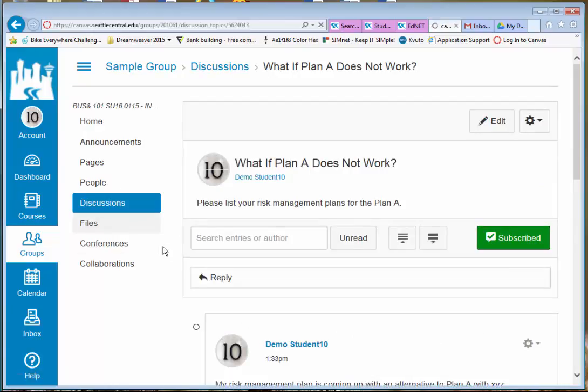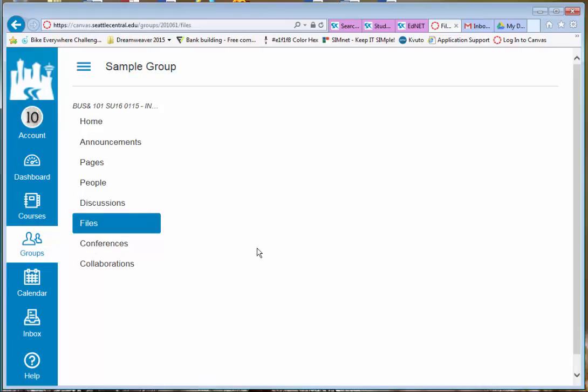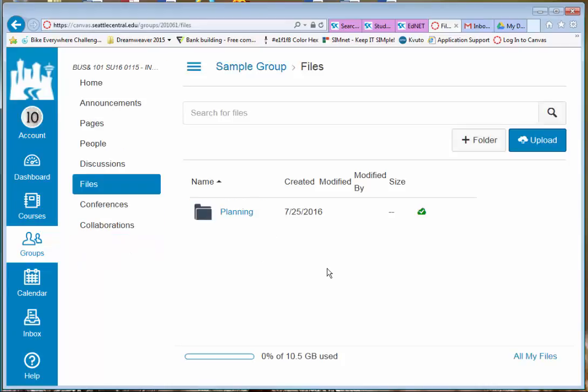The next one that I want to show you is the files. This is a way you can share files by uploading or downloading. So I have already created a folder within the files. I'm going to show you how to create a folder. Just go ahead and click on the plus sign, folder.